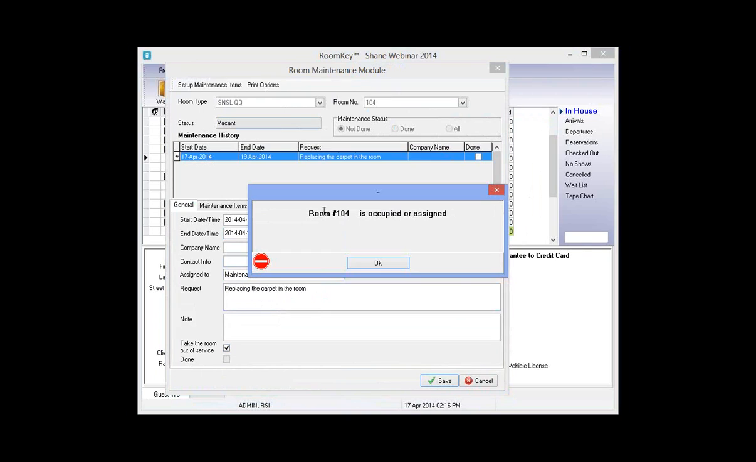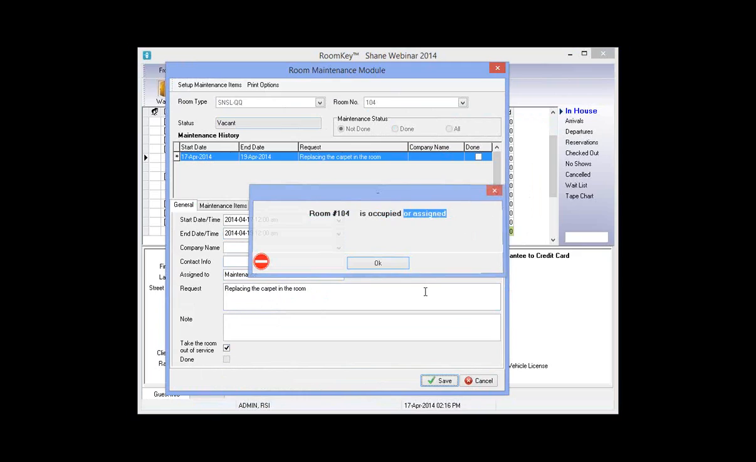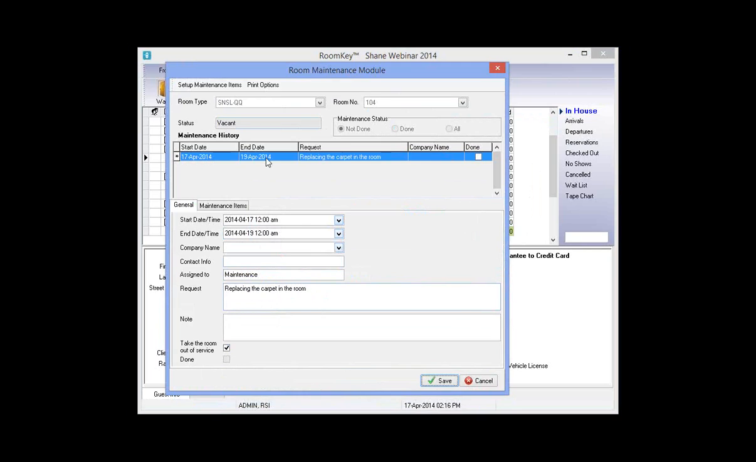So now we get a message from Roomkey. Roomkey says room 104 is occupied. Well, it's not occupied because we can see it's vacant, or assigned. So what that means is there's a guest that is assigned to that room sometime in those 3 days. So what I tell people is, before you come and take a room out of service, I'm going to click Cancel there. We're going to close out of here.